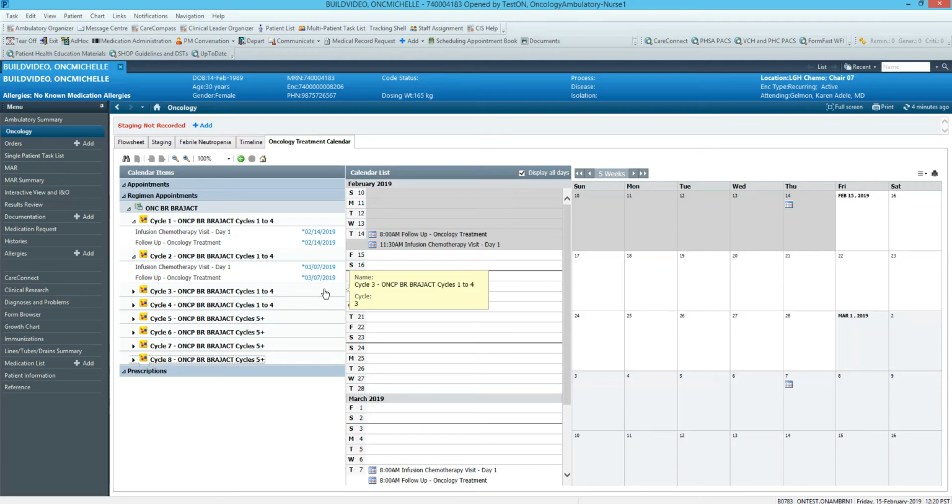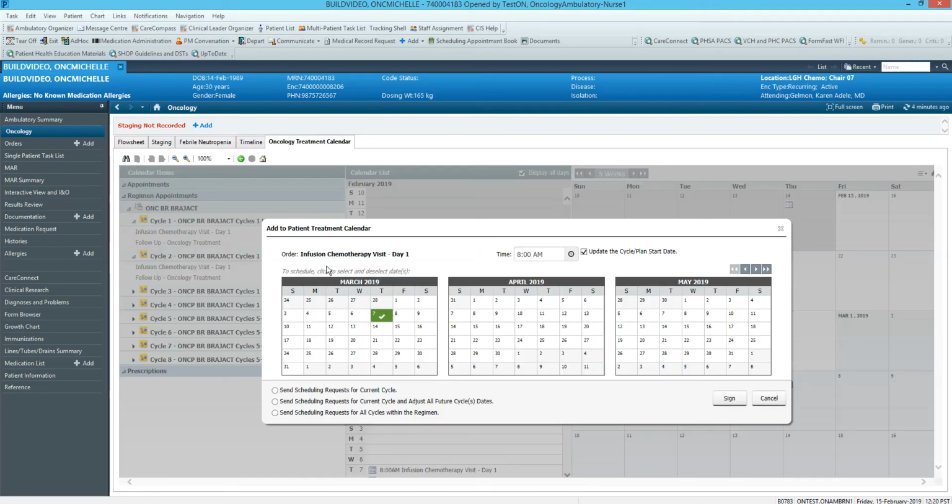In order to reschedule them, I would make sure that I am clicking on the appropriate hyperlinked blue text in relation to the chemotherapy visit. So since the patient is unable to receive treatment today, I would click on the hyperlinked blue text. This brings up a calendar for me.